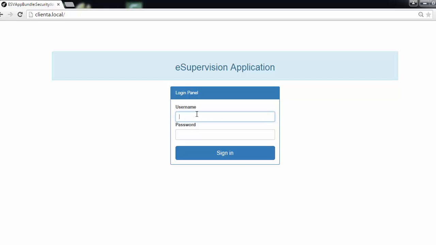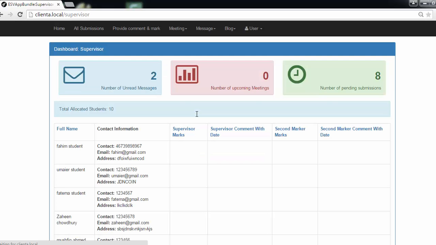Before we log in, I just want to tell that the supervisor's outlook and the second marker's outlook are actually the same. So we will show you just one. The functionalities are also the same.